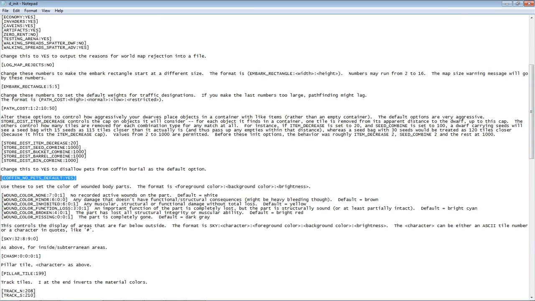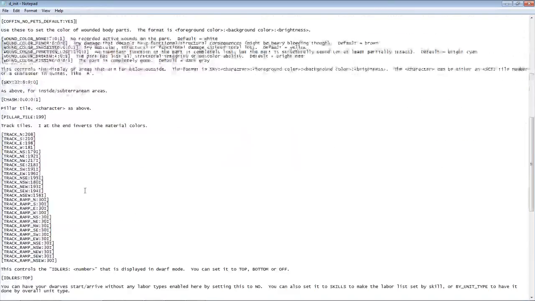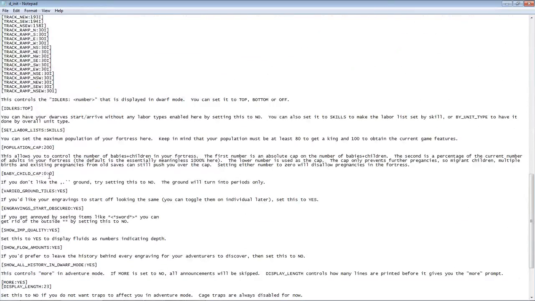This simply says if I turn a burial receptacle on, if I open up a coffin for burial purposes, citizens come first. I have to manually allow a pet to be buried, otherwise the pet won't be buried at all. That's okay for me. I don't really like to use up my coffins on dogs and cats and sheep and so forth. Now, I have in here, baby child cap is set to 0.